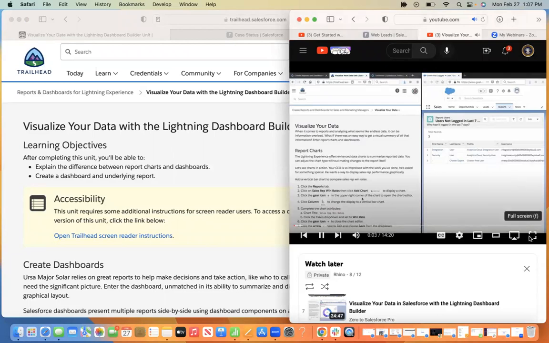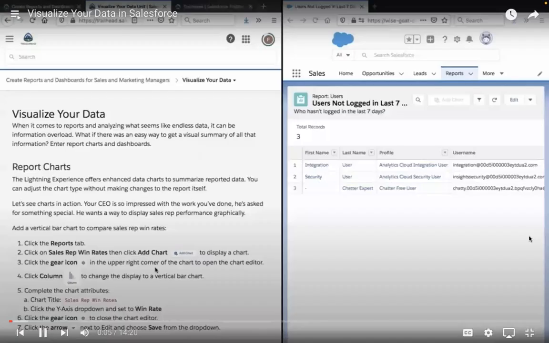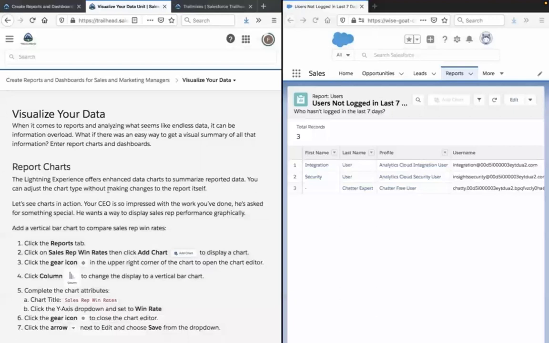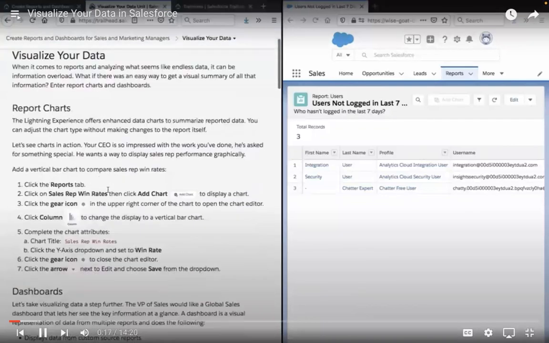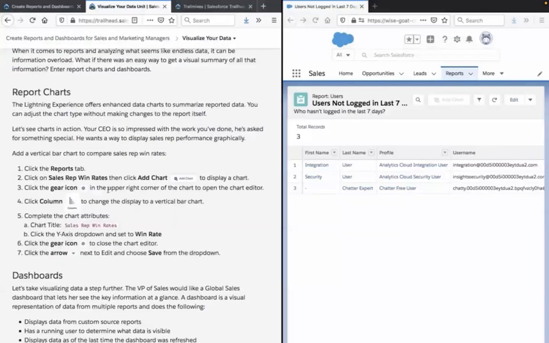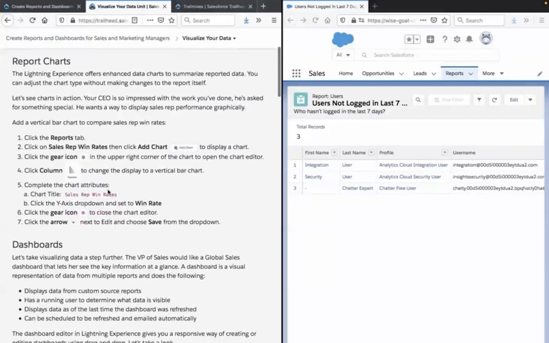When it comes to reports and analyzing what seems like endless data, it can be information overload. What if there was an easy way to get a visual summary of all that information into the reports chart and dashboards? Reports chart. The Lightning experience offers enhanced data charts to summarize report data. You can adjust the chart type without making changes to the report itself. Let's see charts in action.